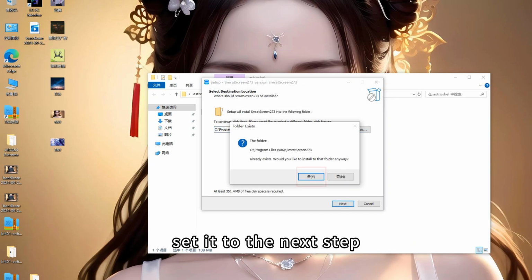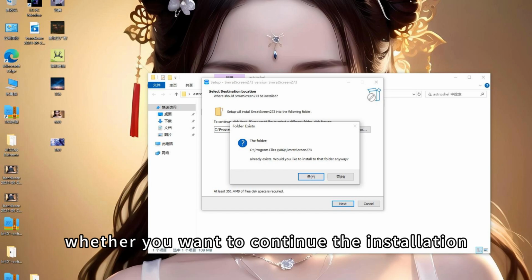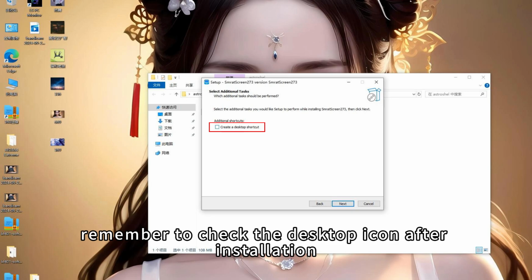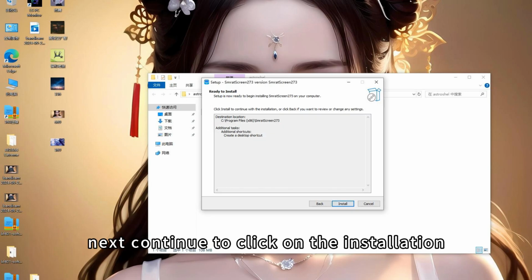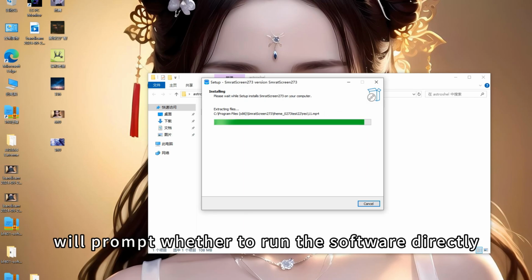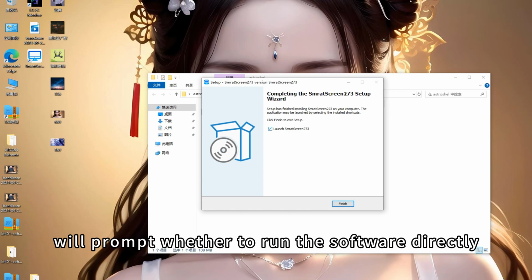Next, it will prompt you whether you want to continue the installation. Click yes to continue. Remember to check the desktop icon after installation. Next, continue to click on the installation, wait for the installation to be completed, and finally it will prompt whether to run the software directly. Click finish.